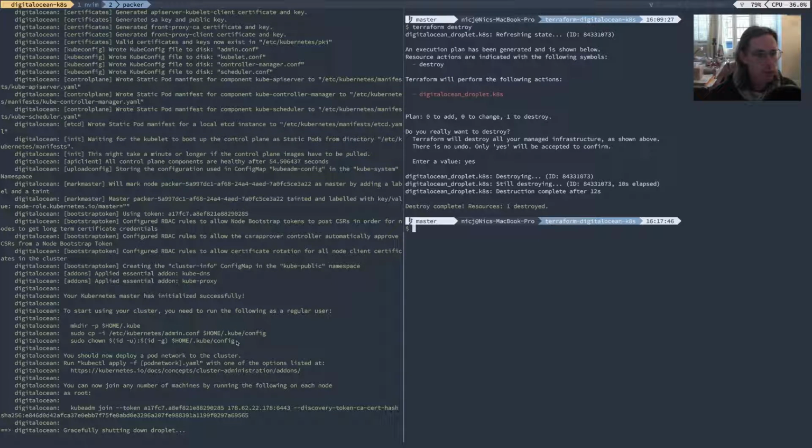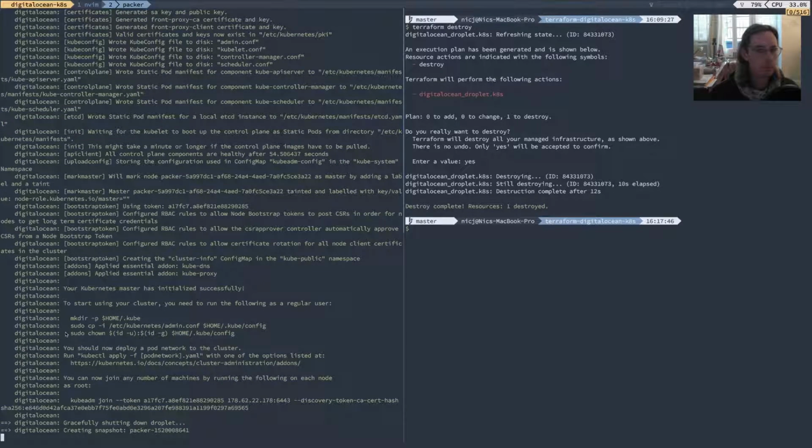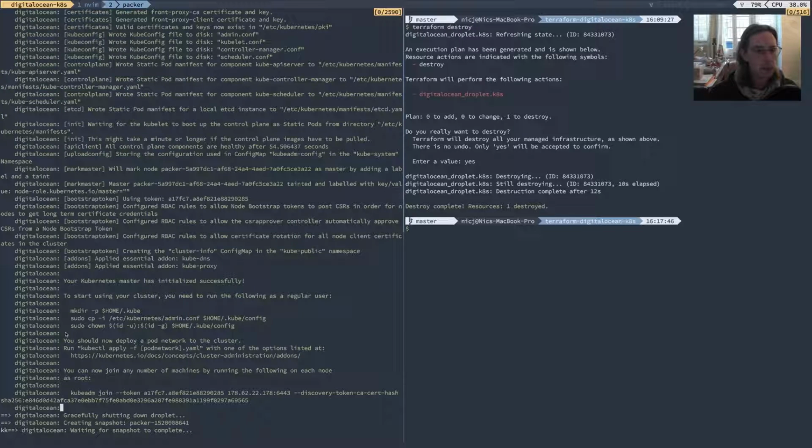So let's just quickly copy that. Once we've got that snapshot completed, then we're going to spin up our instance.